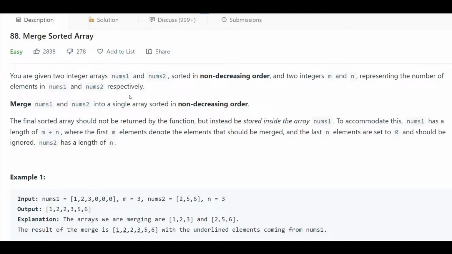Hello everyone, welcome back, and today we are looking at question 88, which is merge sorted array. So we are given two integer arrays, nums1 and nums2, both of which are sorted in a non-decreasing fashion, which means both of which are sorted in an increasing fashion. As we can see, in nums1 we have 1, 2, 3, and in nums2 we have 2, 5, 6. The numbers are getting larger as we go to the right.